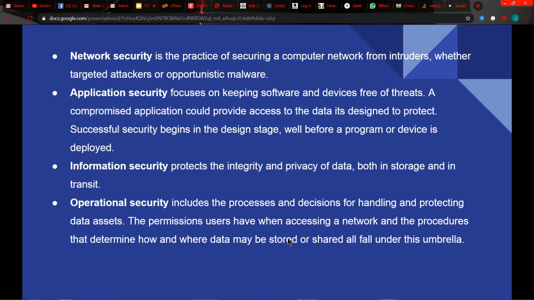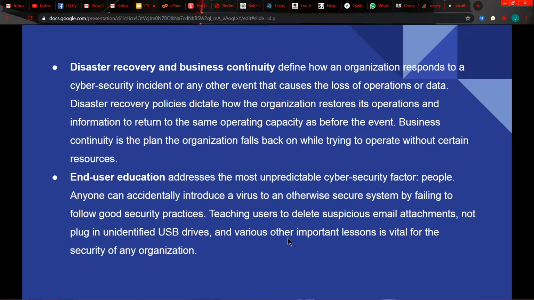Now also we have operational security, which includes the processes and decisions for handling and protecting data access, the permissions users have when accessing a network, and the procedures that determine how and where data may be stored or shared. All fall under this umbrella, which is operational security. Now I don't intend to keep this video too long, so I'm going to run through these slides.